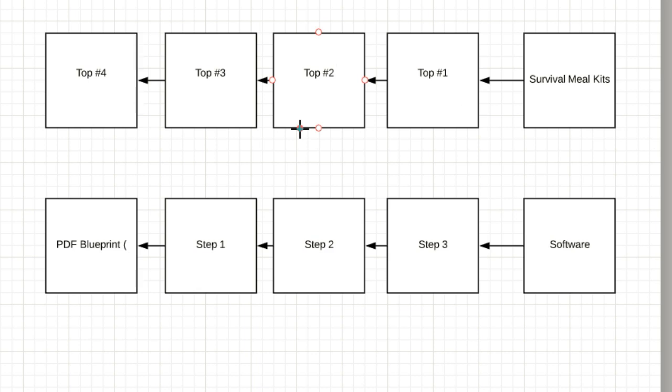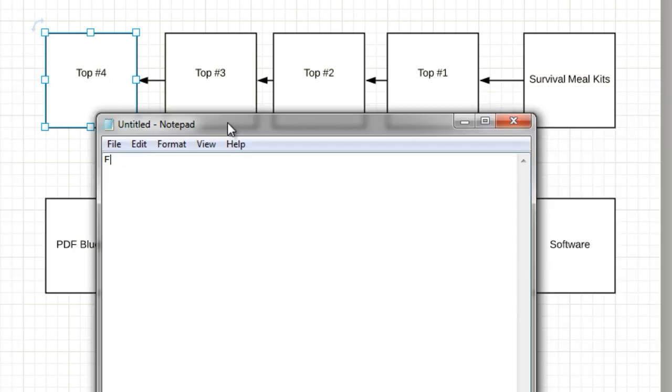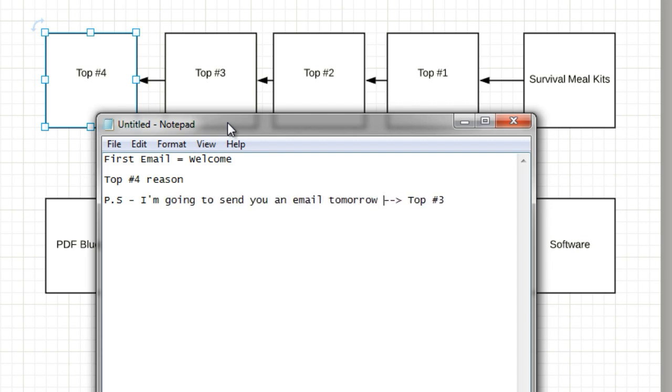Now, in a practical sense, what does that look like? If you start out, welcome to, let's say, survival meal kits. So the first email will be a welcome email. Now, you want to make sure that you connect the emails. So at the end of the first email, after you talk about the top 4 reasons or whatever that looks like, you want to connect that somehow to the top number 3. So you want to say something like, P.S. I'm going to send you an email tomorrow or the day after tomorrow or whatever on top number 3.